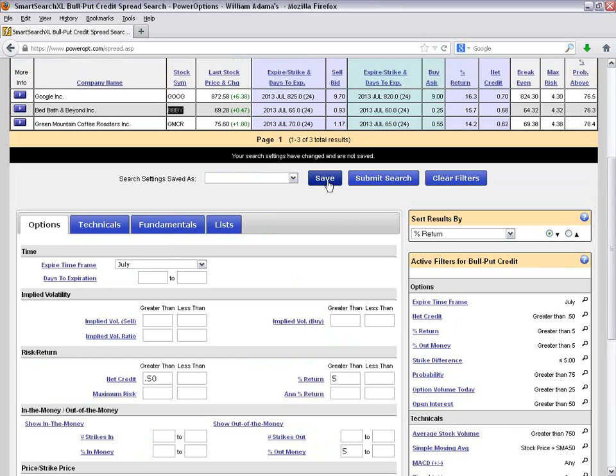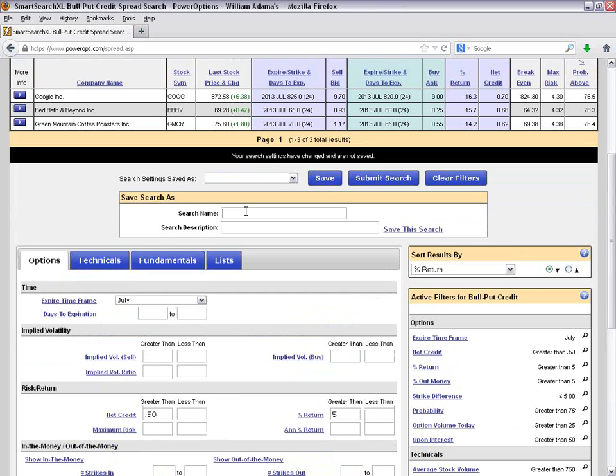Now, real quick, I'm going to save this search. And once you've put in your criteria and you're happy with the results, let's go ahead and click Save. And we'll be tempted to put in a search name. I want to come back to this later on. So we're going to save this as Bull Put Search. And in the description below, we could put in some of the basic criteria. I'll just put in seems restrictive.